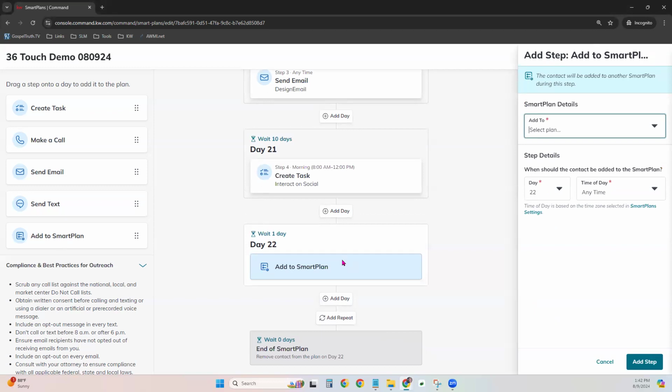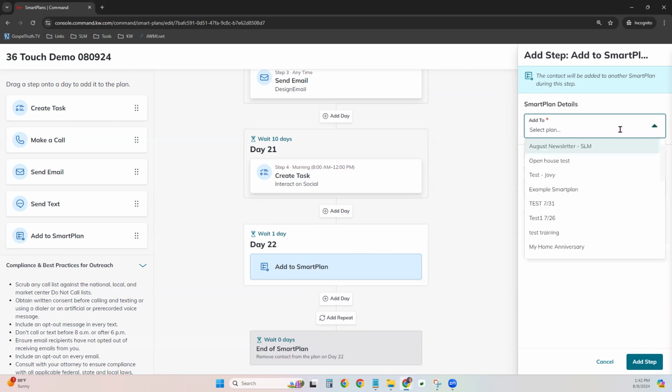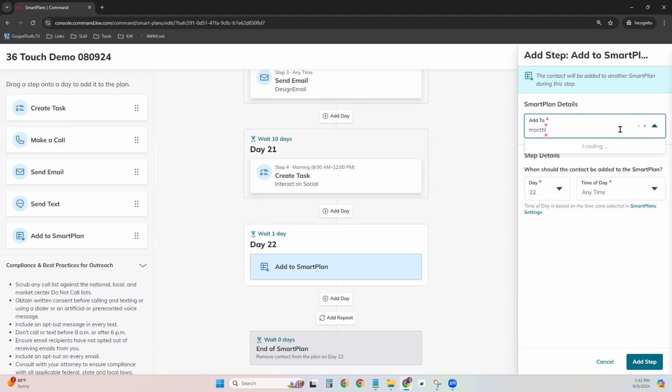If you're not familiar with the monthly neighborhood nurture, that's where every month the contact would get an email about their neighborhood stats and listings, any neighborhood that they want. It doesn't have to be the only one that they live in, but you can come in here and set this up to add them. We'll choose the monthly.